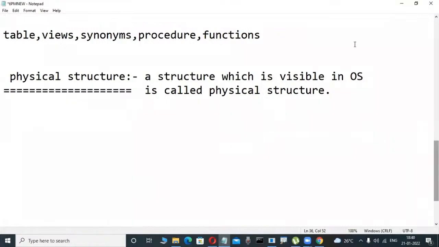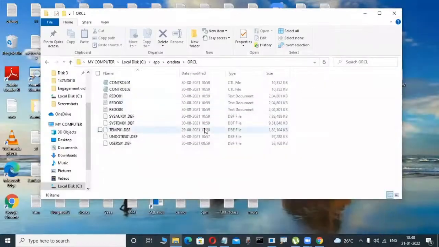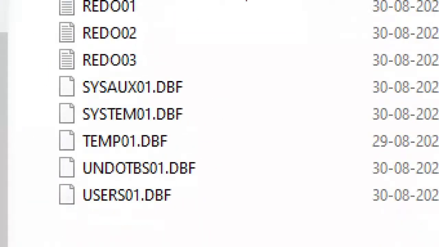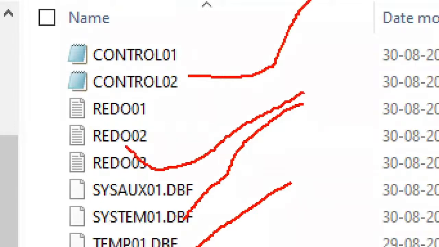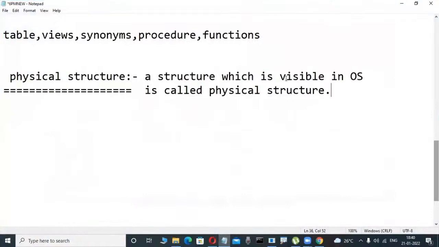Observe here, whenever I'm installing Oracle software, some files are automatically created on a disk, in the C drive or D drive. These are data files, .dbf files. What is this one? You don't have an idea yet; later you'll be familiar: control files and redo log files. These files are a structure which is visible in the operating system.